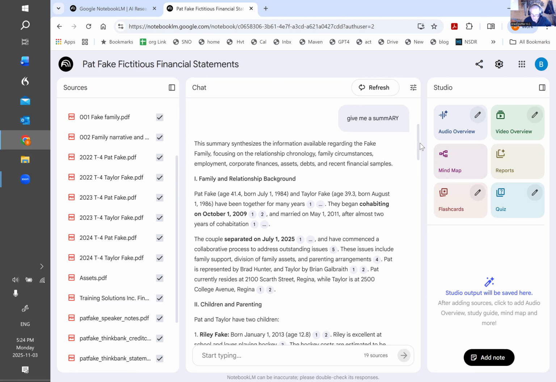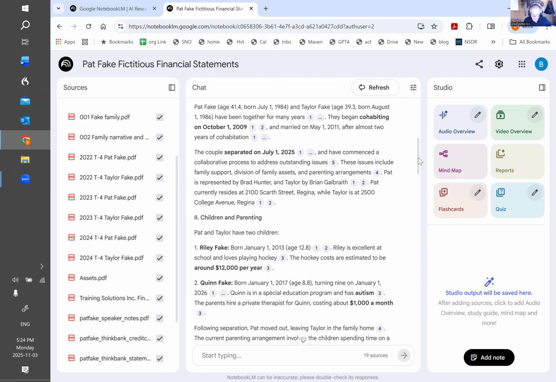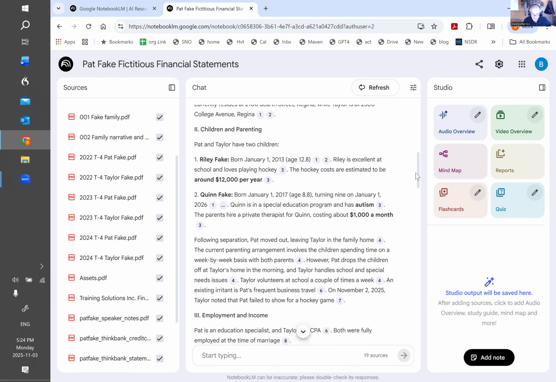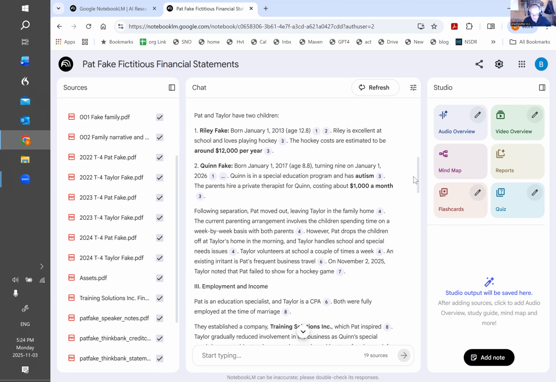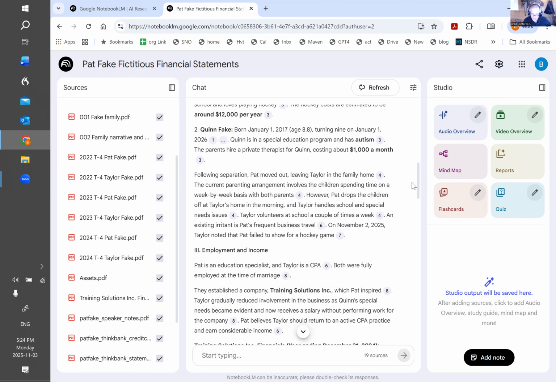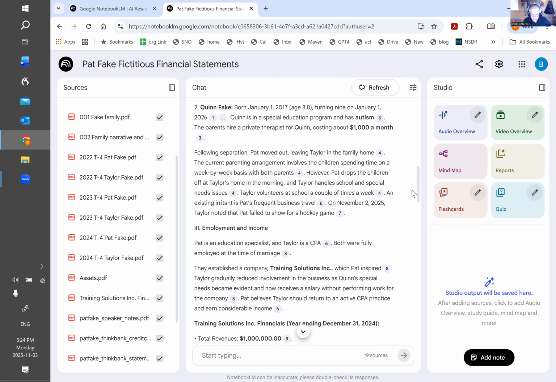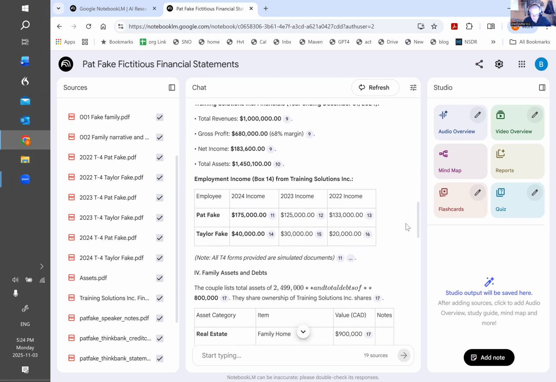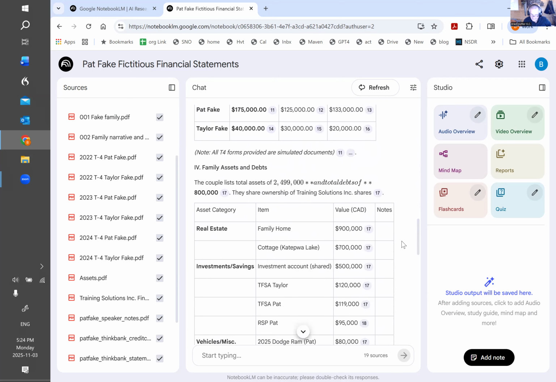It goes into talk about their children, Riley and Quinn. Riley is not quite 13, is excellent at school and a hockey player that's fairly expensive. Quinn has an autism issue. You'll see it bold some of those. Tells a bit about the family history, tells about their employment, tells about their company. And I did that in real time.